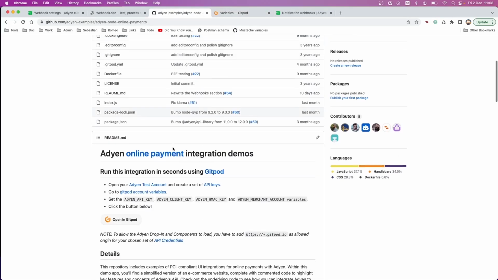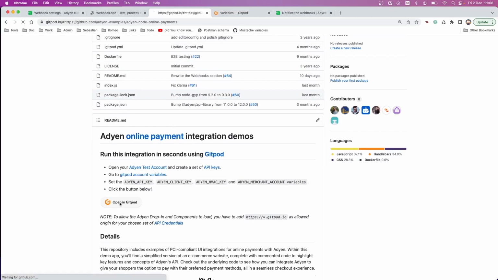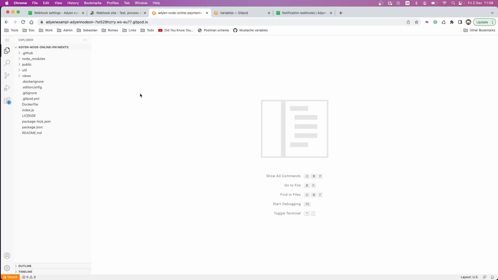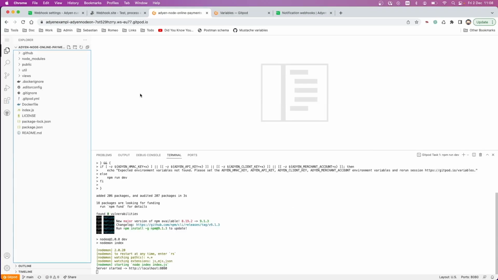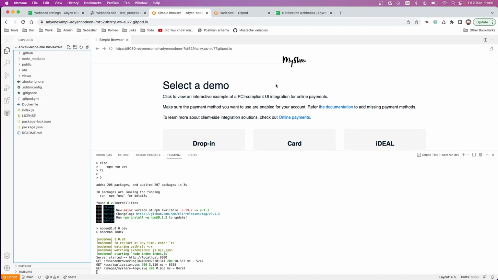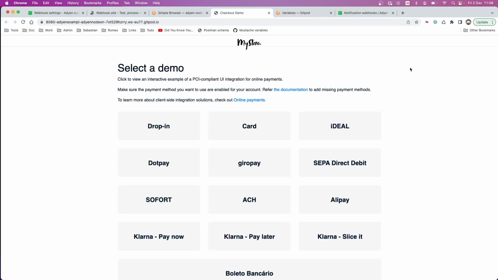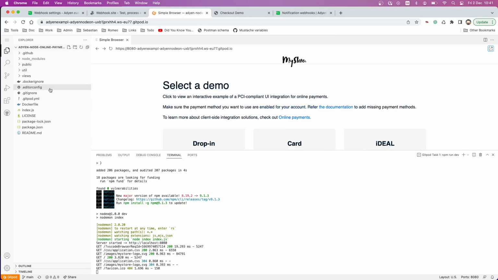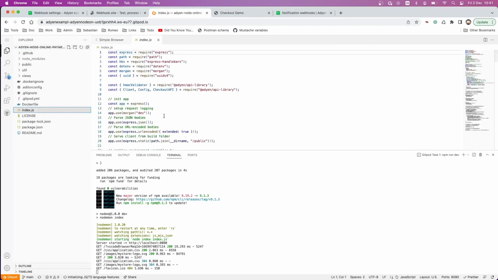Let's kick off the sample app on Gitpod and see what happens. And once the workspace is up and running, we're going to explore the source code. Now the workspace has been set up and you can see the demo is running. And here it is. Now let's look at the code. Close this. Let's look at the index.js.